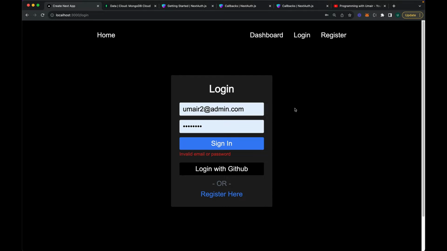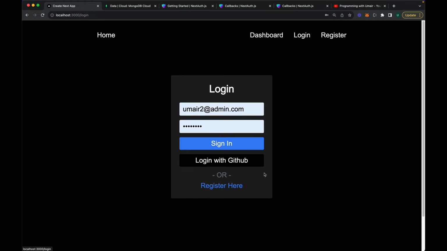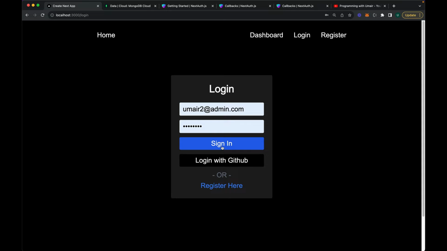All right. First of all, I need to navigate to the register page. I can navigate from here or by clicking on this register here button. Okay. So the email is umair2@admin.com and the password is ABCD1234. I can click on register. We can add different loaders, and it processed the registration for the user and automatically navigated to this login page.